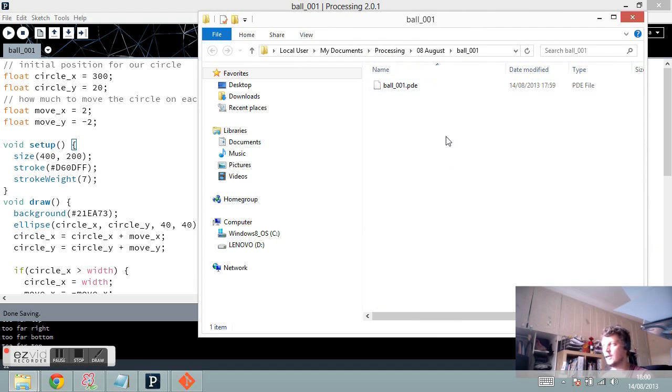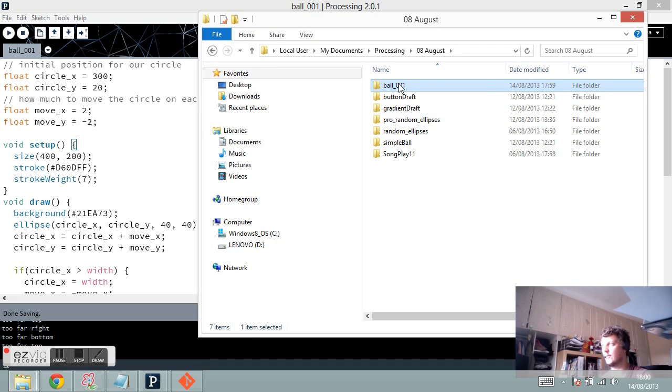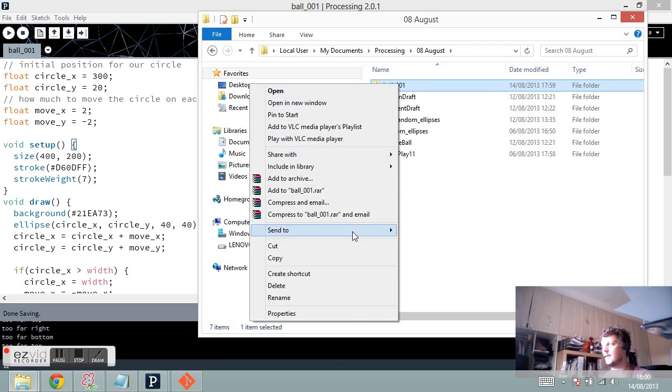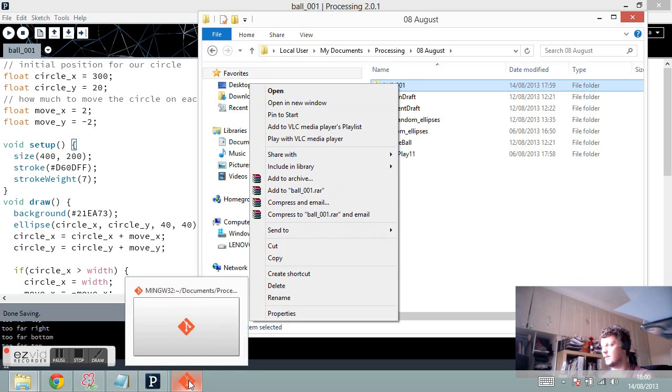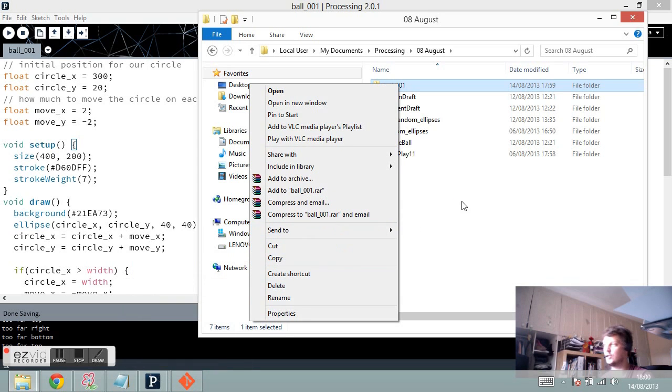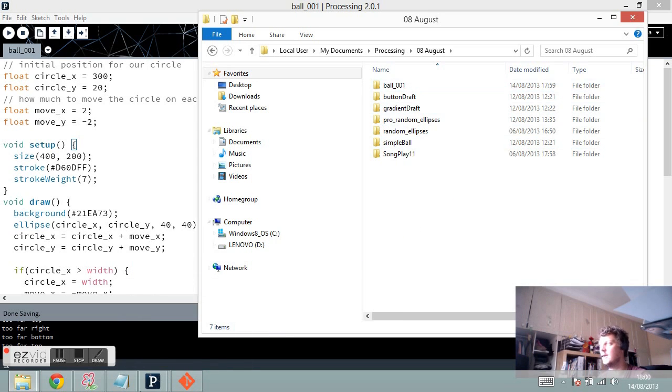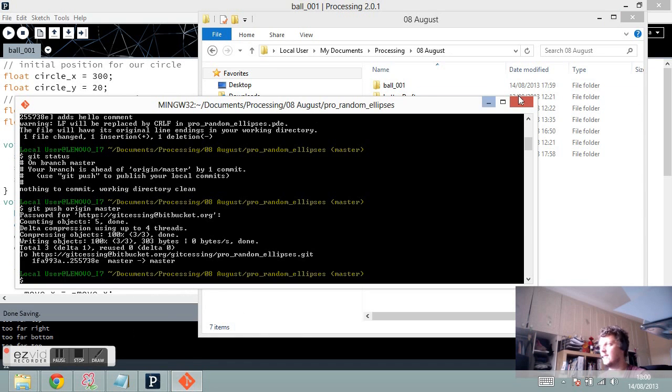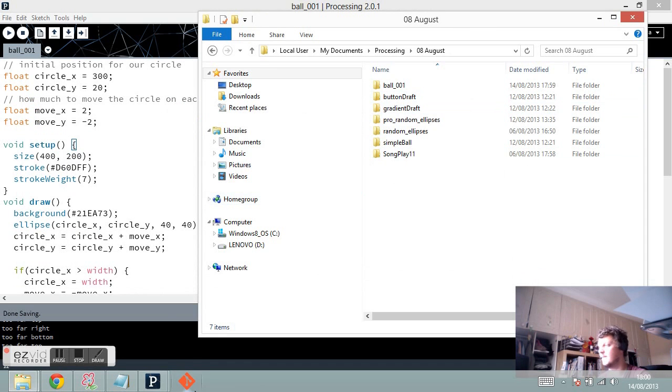Now you can right click on your ball, and then it should give you options to open Git Bash, which doesn't open. I don't know why here, but I'm going to do it differently. I have Git Bash over here already.